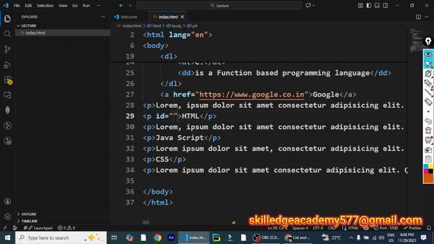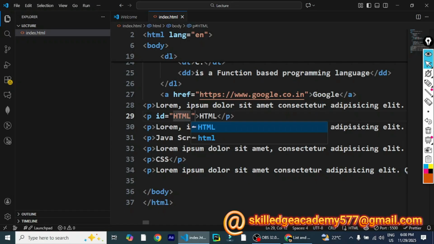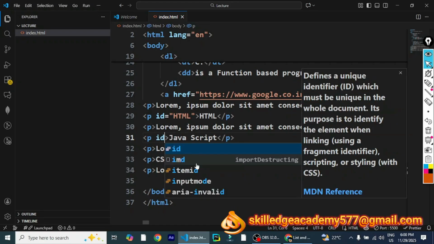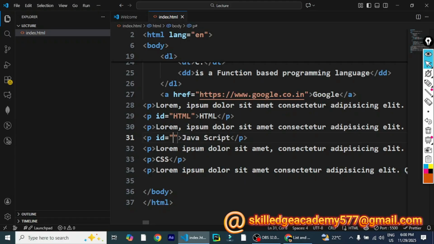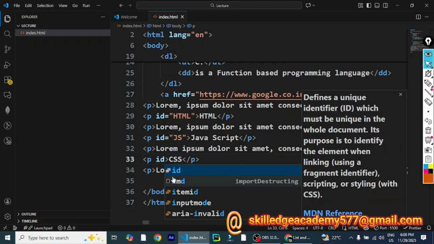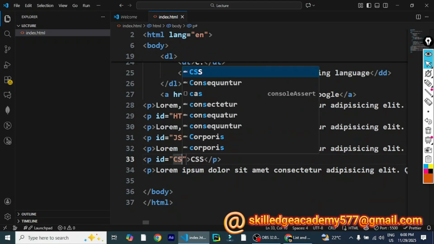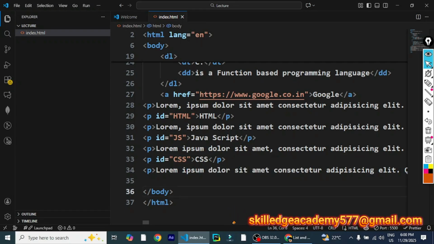Like we have multiple paragraph tags, but if I need to give a paragraph a unique name, I will use the ID attribute. And please remember, no two tags can have the same ID. So in the first paragraph I have used HTML as the ID, in the next one I am going to use JavaScript, and in the third one I am going to use the ID as CSS. Okay, now we are going to use this ID to take us directly to these paragraphs.